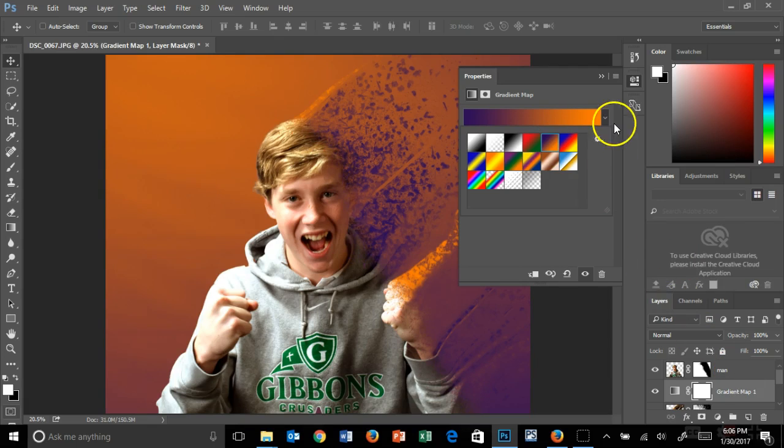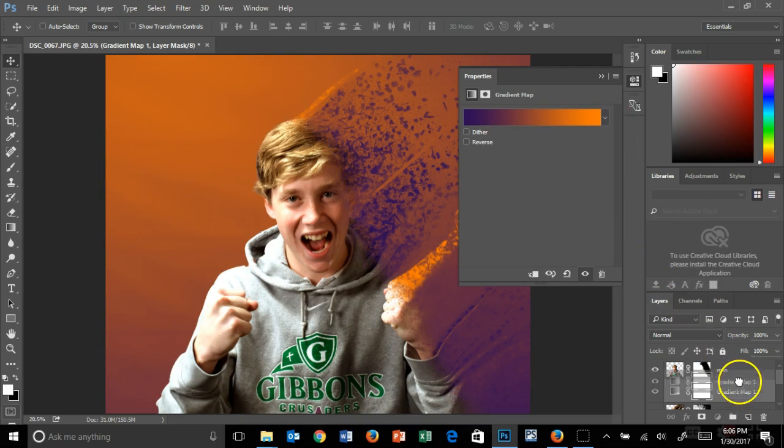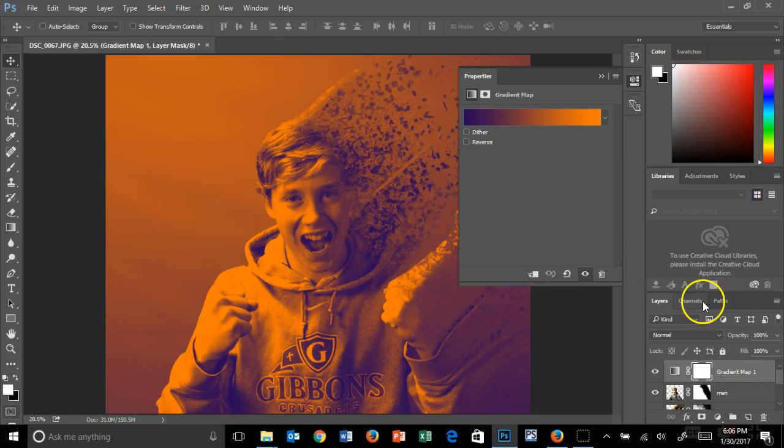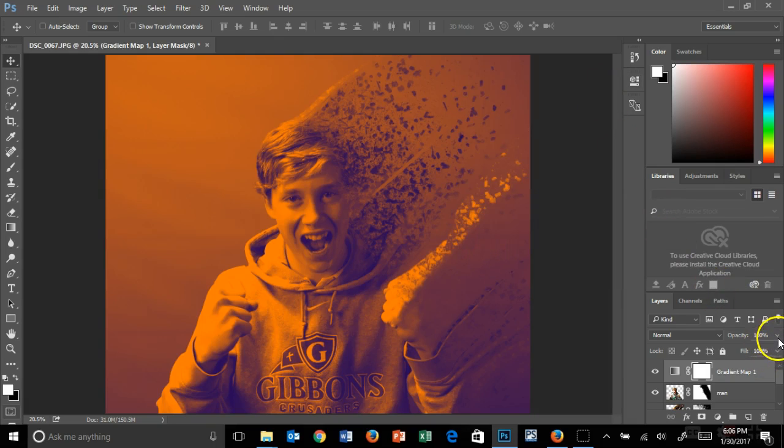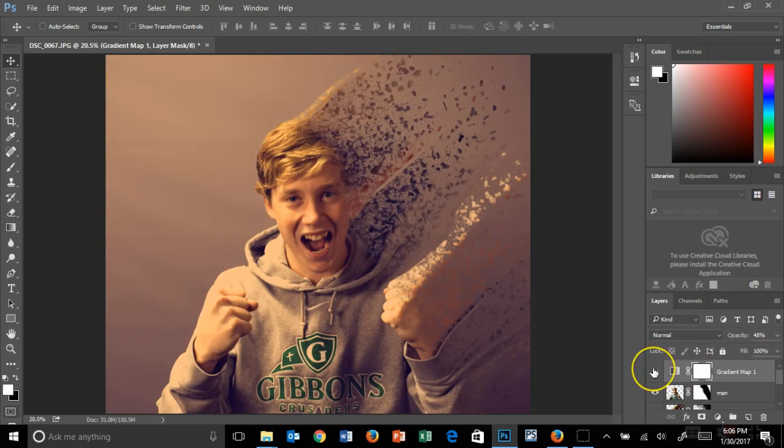And actually, my gradient map should be above this one. I don't know why that happened, but make sure the gradient map is at the very top. It probably happened because I didn't select the man layer, but you can easily move your layer. Then you can close that, and we're going to move down the opacity of the gradient map adjustment layer, so that just a little bit of that orange shows through. That's a nice effect, and it softens it a little bit.